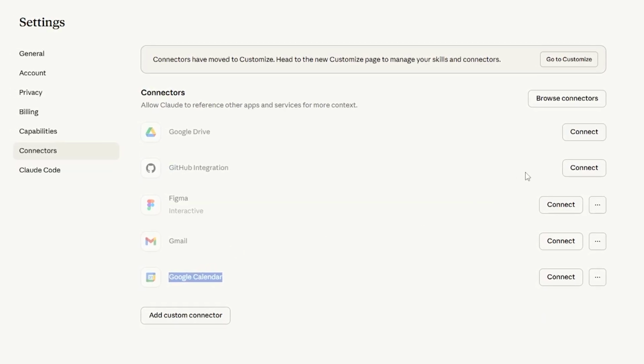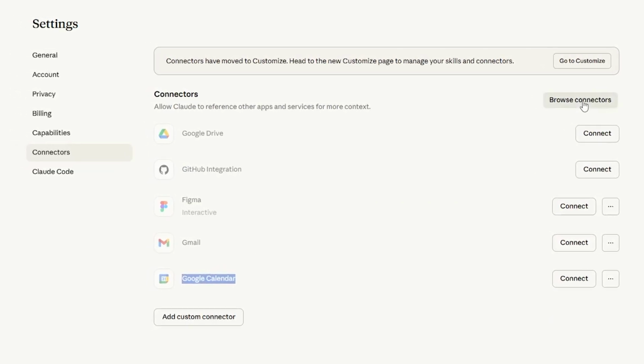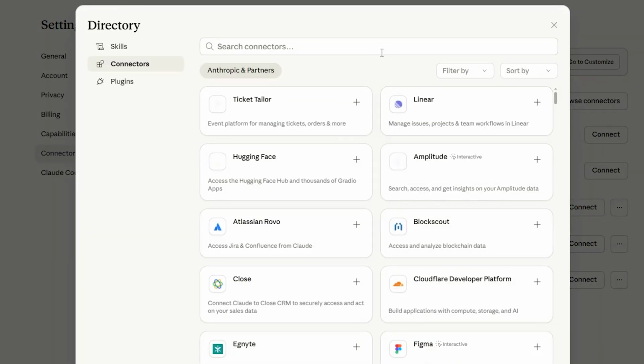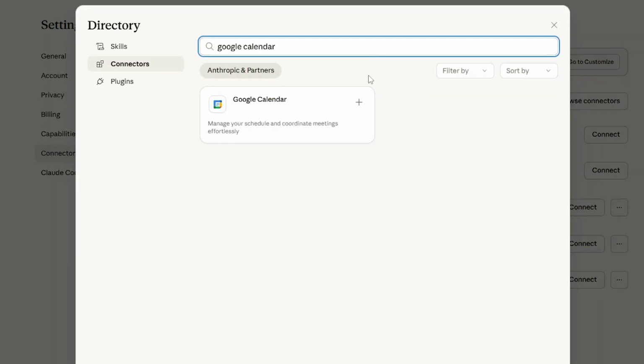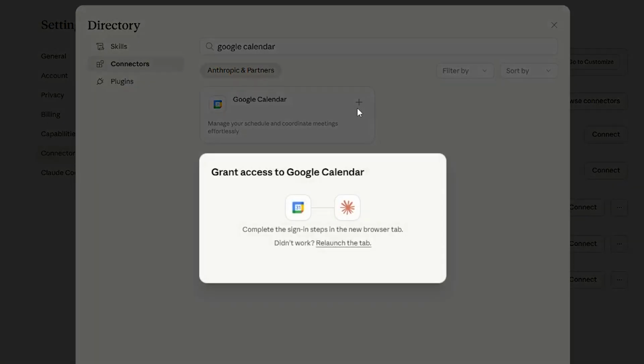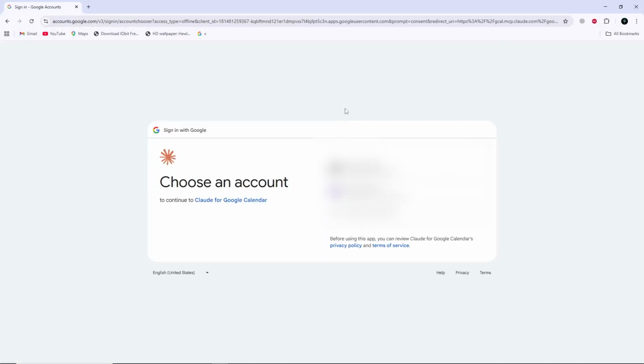If you do not see it, look for a button that says Browse Connectors. Click on that option and use the search bar to type Google Calendar. When Google Calendar appears in the results, click on the plus icon next to it. This will begin the connection process.